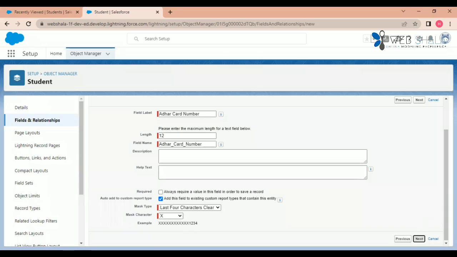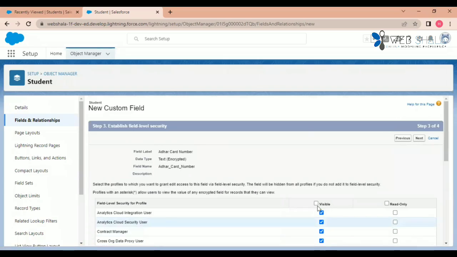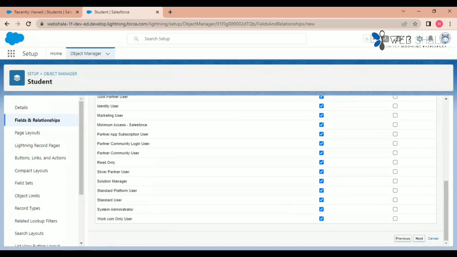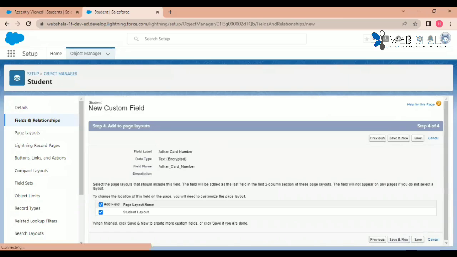Now next, click on next. Make sure it is visible to everyone. Click on next. Add it to the student page layout, save and new.